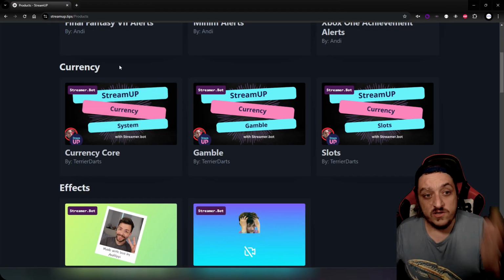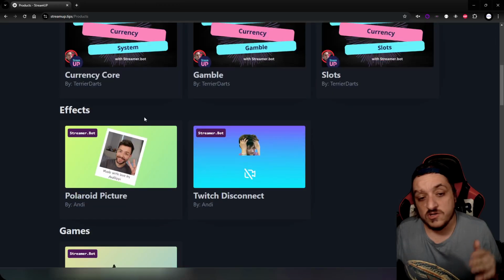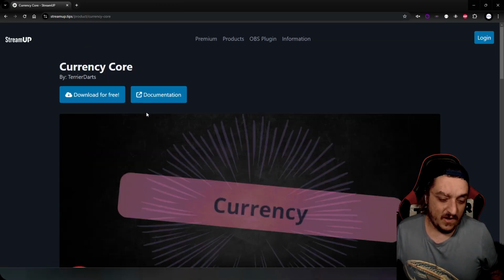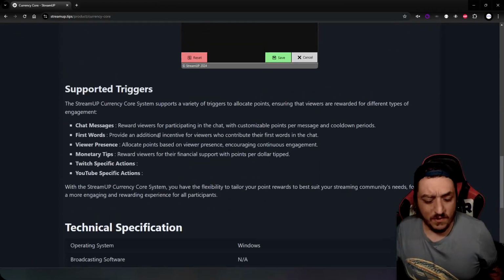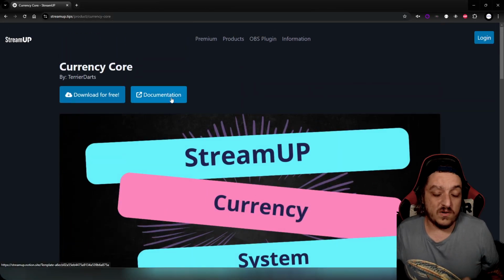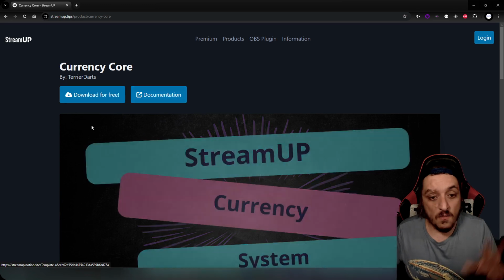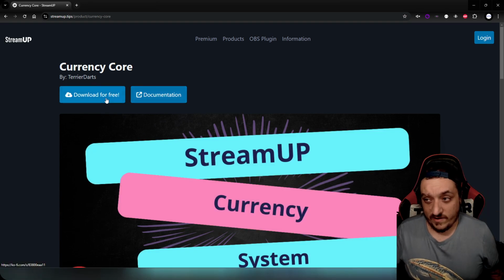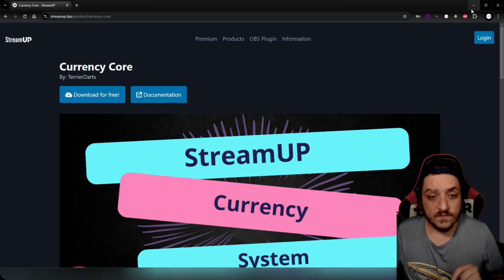If you go over to the StreamUp Team website, you go to products, you'll see currency system. Here it explains about it. You've got all the documentation there to help you get to grips with it in text form, and there's where you download it.